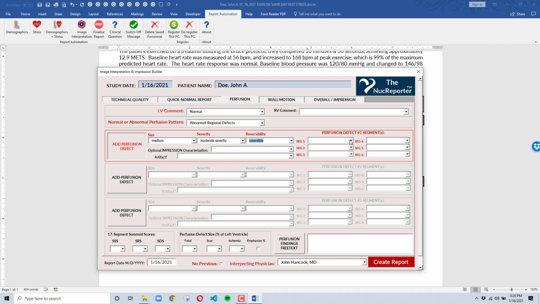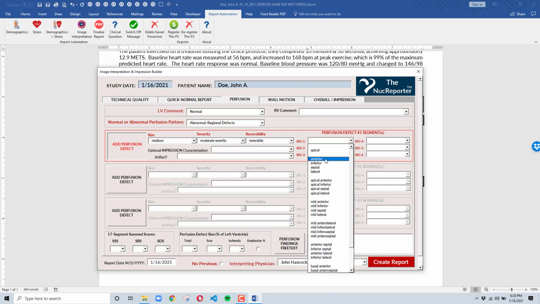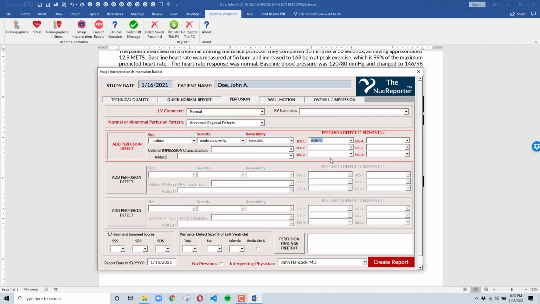So we'll say it was reversible and it was in the anterior section. You can use the 17 segment model if you want, or you can just say that it was something more broadly defined like anterior. I've never seen the IAC object to that.